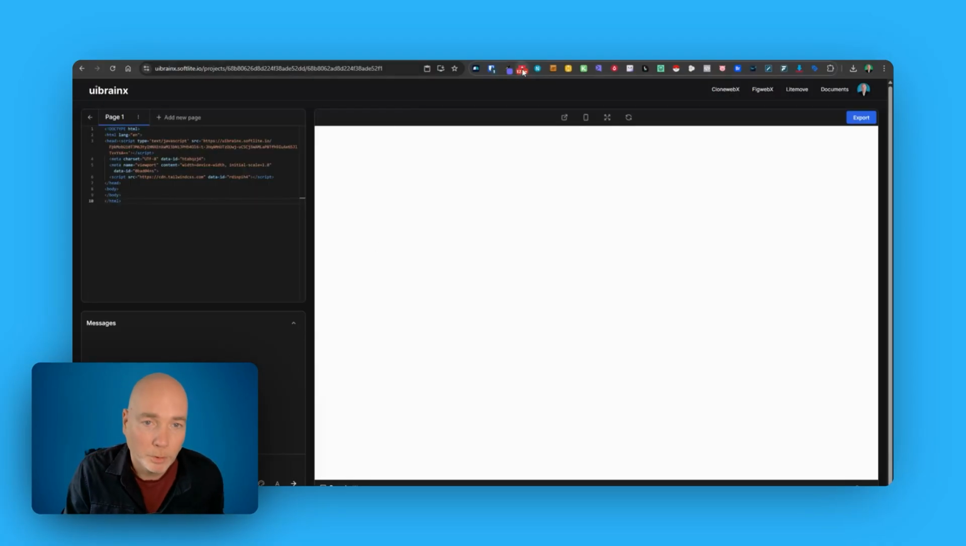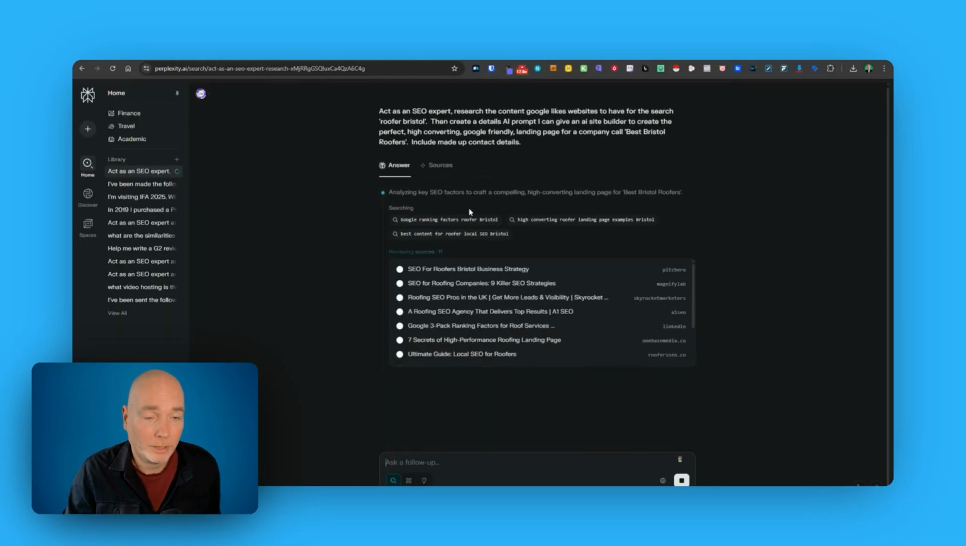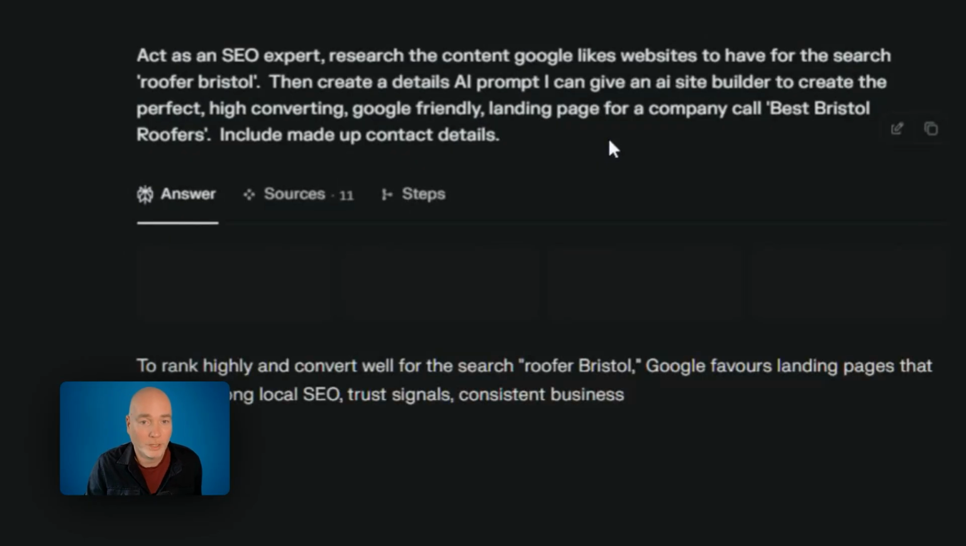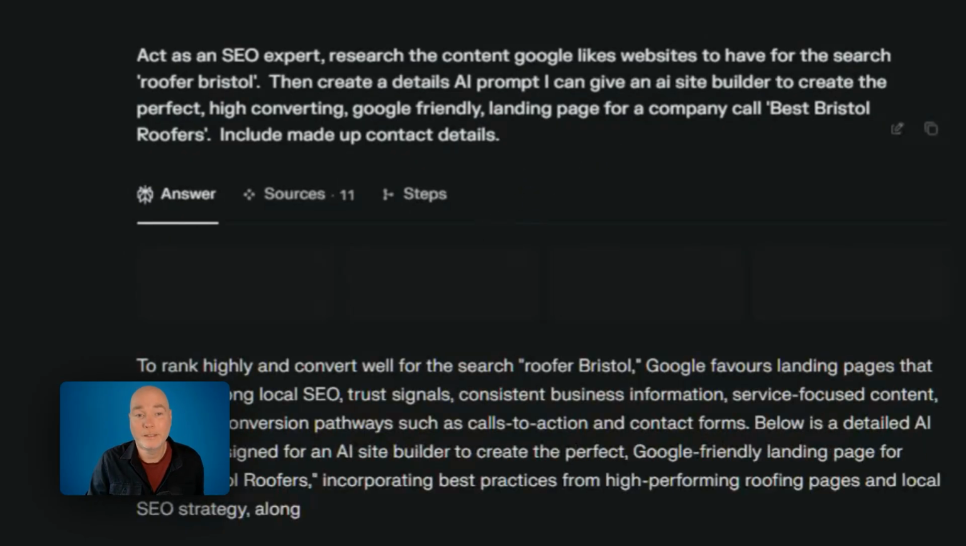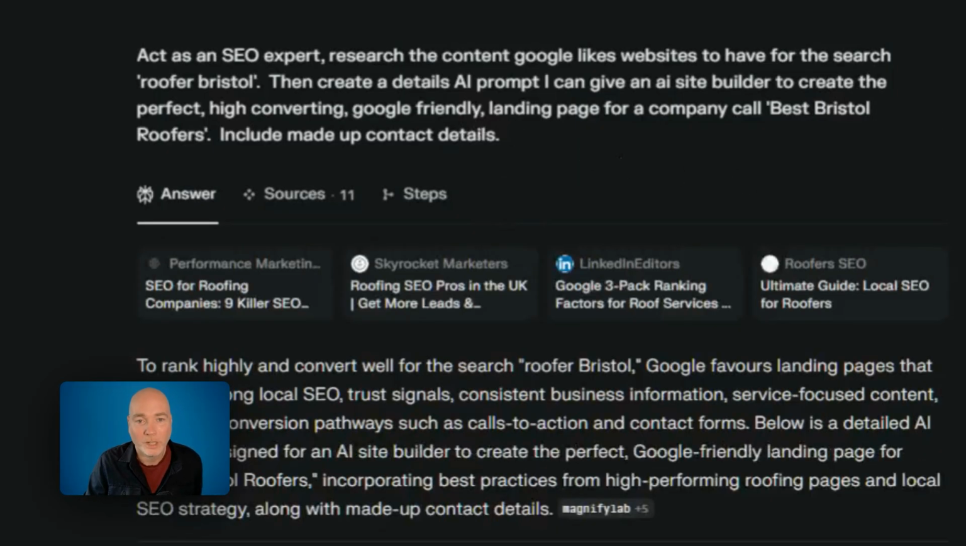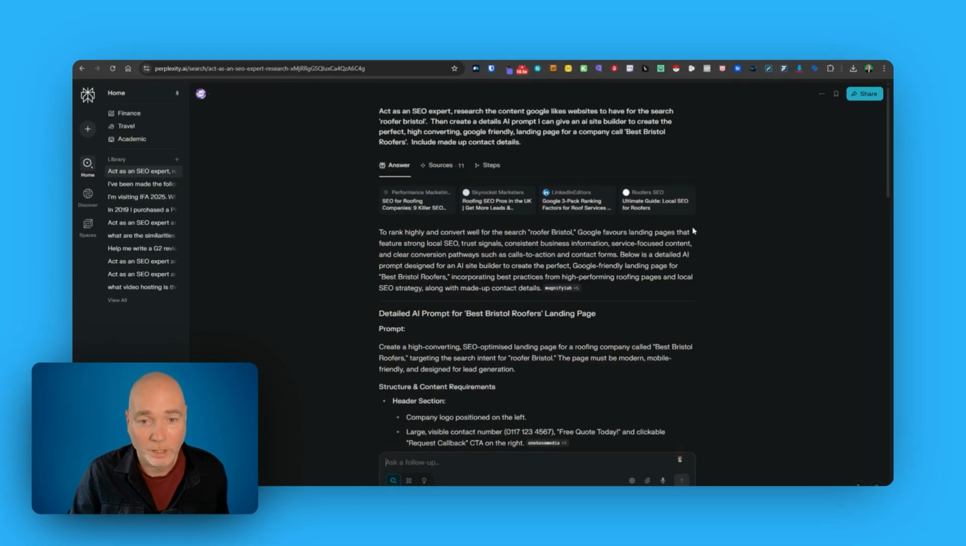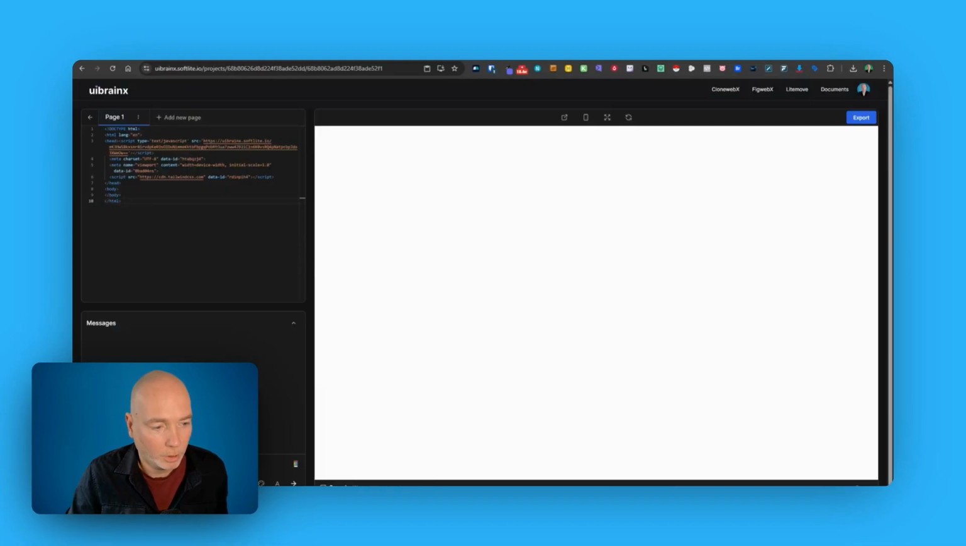But this time I'm going to use AI to help me write the prompt. I've asked Perplexity to act as an SEO expert, research the content Google likes websites to have for the search term Roof of Bristol, then create a detailed AI prompt I can give an AI site builder to create the perfect high converting Google friendly landing page for a company called Best Bristol Roofers. And I've just said to include made up contact details because it's obviously not a real company. Here we go. Prompt is all in there. And away we go.